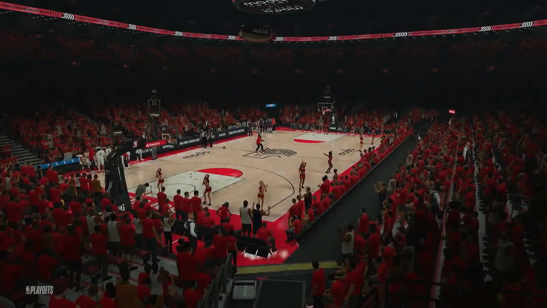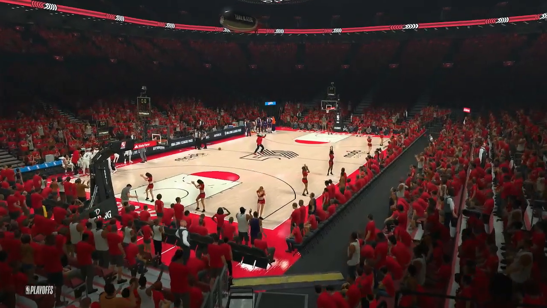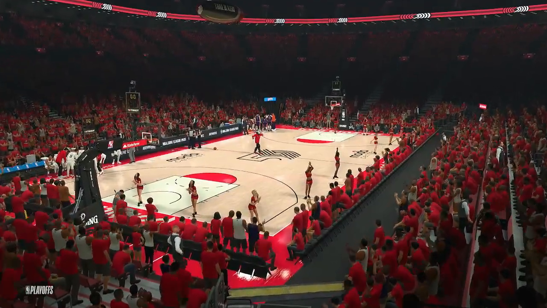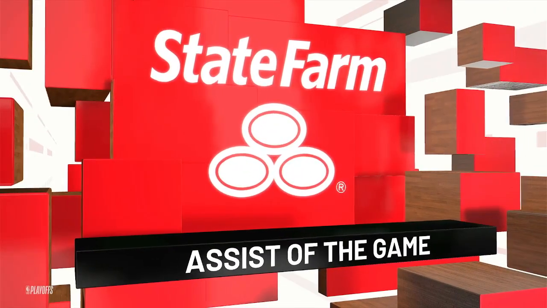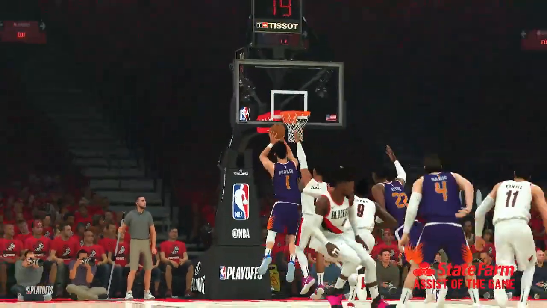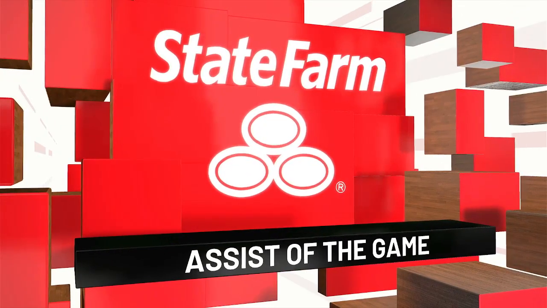And it's time to bring up the State Farm assist of the game. And definitely deserving of the prize tonight. How about the read he made here? Looking like a point guard, putting the pass right on the money. Now, Greg, he's got the size to survey over the top of the defense and find the open man. That was beautiful.